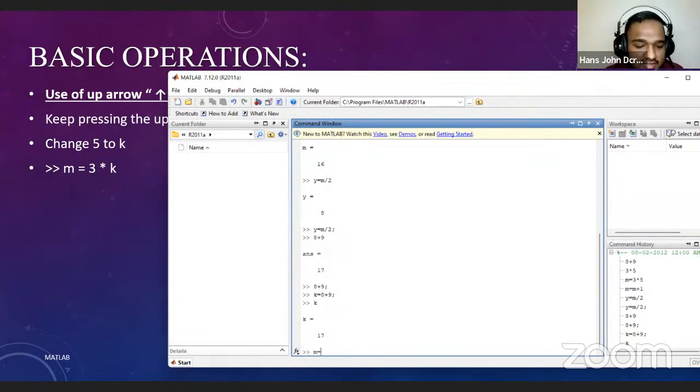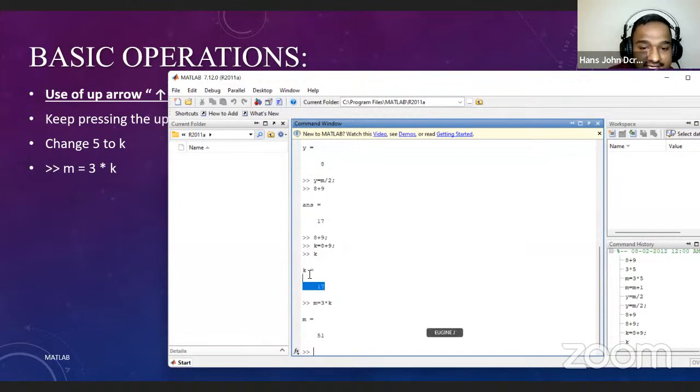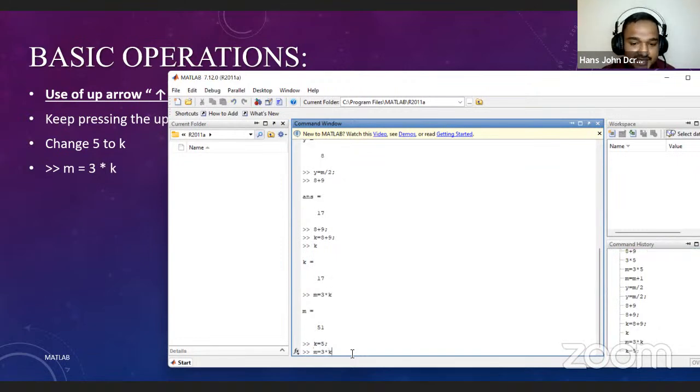Let's type an equation which says m is equal to 3 times k. It gives the answer m is equal to 51. Why? Because we just wrote k is 17. But I don't want this value. I want k to be 5. So initially I am assigning k is equal to 5 and I'm going to run the command again. Now it multiplies 3 to the value of k, which I recently changed to 5. So MATLAB takes the value of the variable which has been assigned to it at the latest.